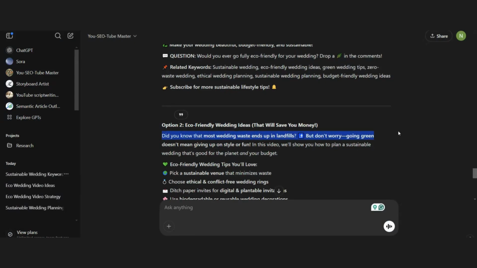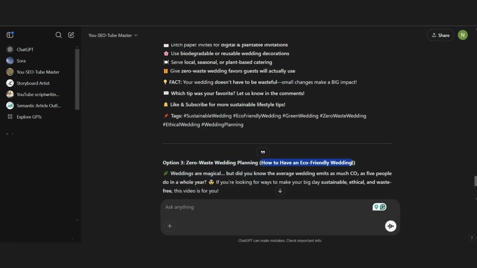See, if we get any description, good. We didn't know most of the answers, but don't worry. Going green doesn't mean giving up the style or the fun. Okay, so this was good too. I'm going to copy whatever I like, right? Zero-based wedding planning, no, how to have an eco-friendly wedding is something that I would prefer more.